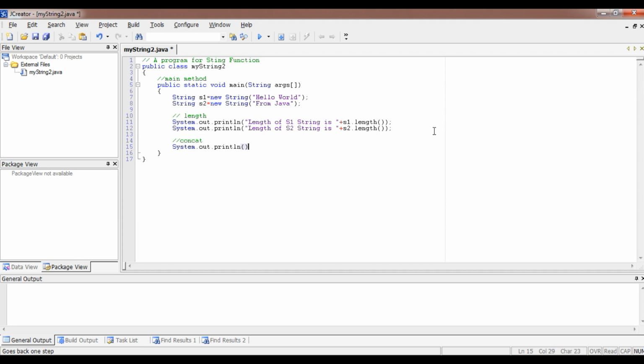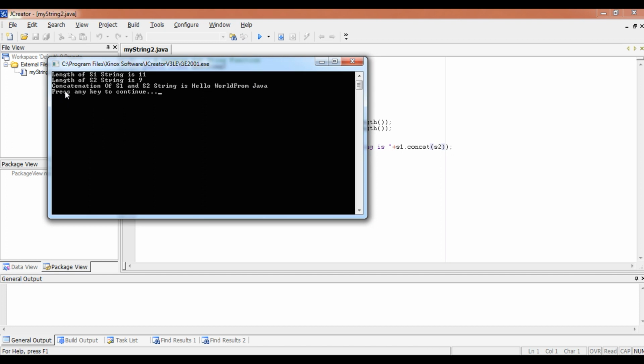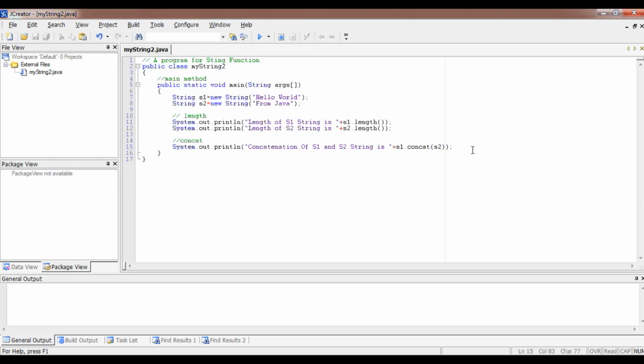System.out.println, concatenation of s1 and s2 string is, then s1 dot concat, under that s2. Now we are going to compile it first, wait for the process to complete, and then you can see the concatenation of s1 and s2 string is hello world from Java. It is the combined form of both.